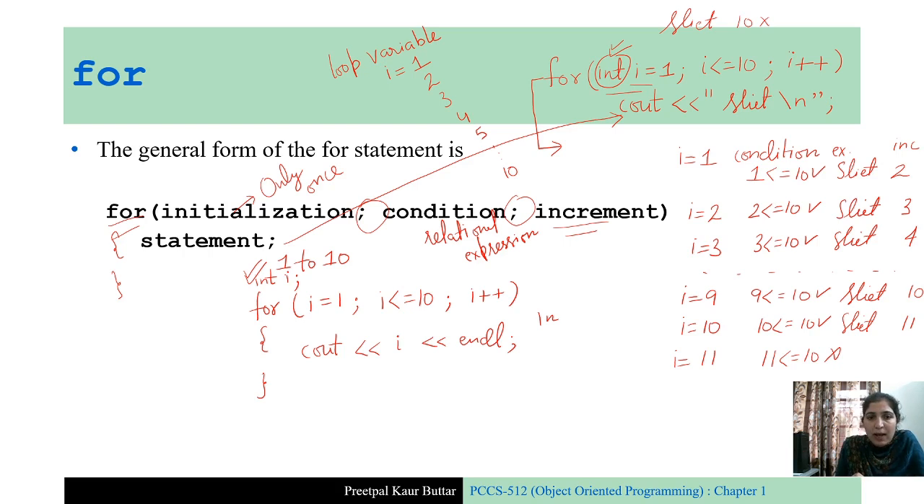Now what will happen? Initially i equal to 1, the test condition is true, so we will execute the body of the loop. What is the body of the loop? cout i means it will print 1 and then i plus plus. Now the value of i will become 2. Then i equal to 2. 2 is also less than equal to 10, so the statement will be executed. i's value will be printed and then incremented. And this keeps on going like this.